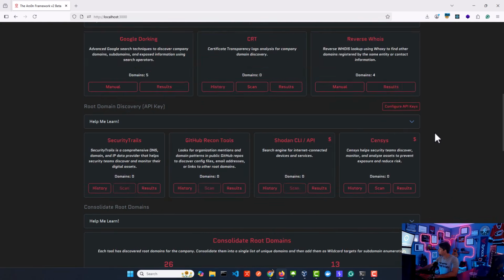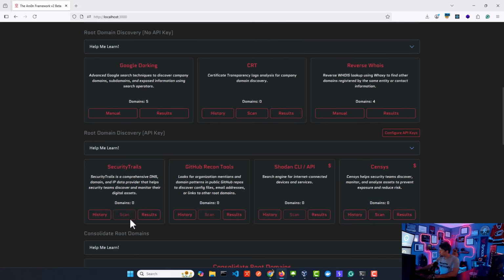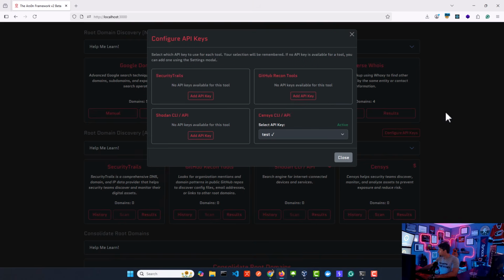So fairly easy. Once you have an API key added, look, we can see here that now census is enabled. The rest of them are still disabled. You go ahead and hit configure. Now, if there was no API key added and you do add one, it's going to automatically become active.